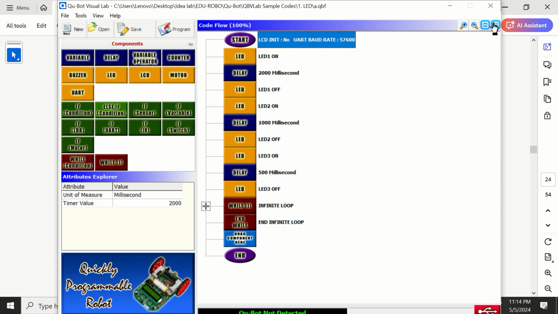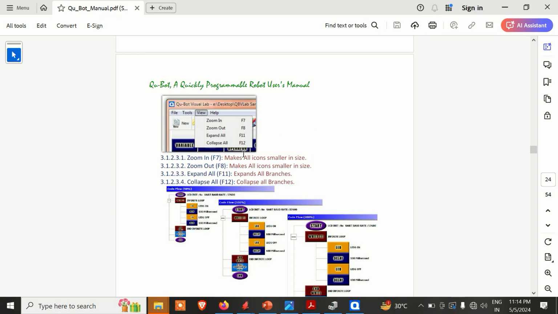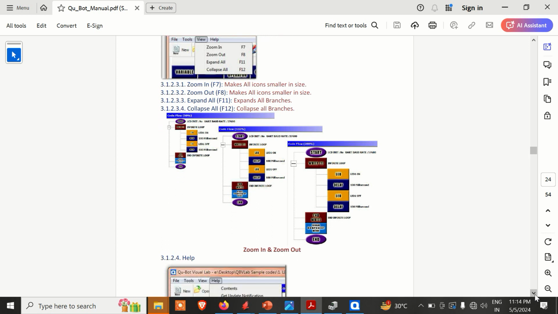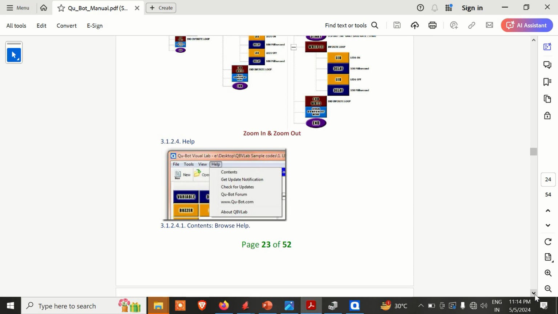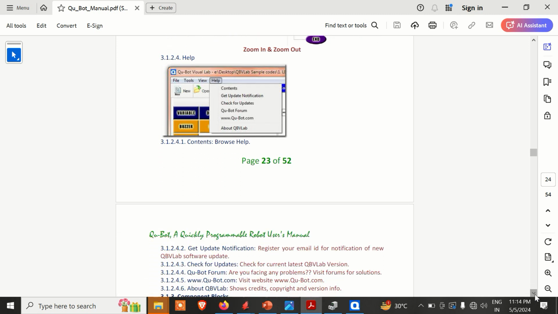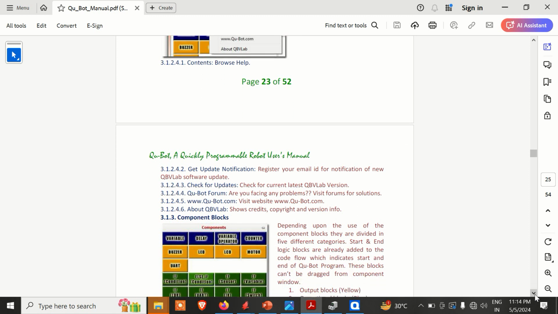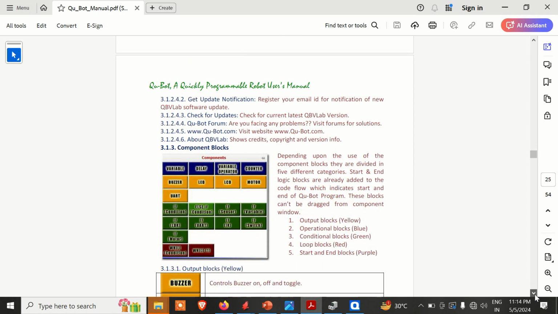And collapse the windows means whatever is expanded will be collapsed or expanded. If you want to see the subsections of your program, then you say expand, otherwise you say collapse. So it's a choice. These are the four options available here: zoom in, zoom out, expand all, collapse all. This is another feature of the software you can practice. Let's not bother about the help window. It's not up to the mark.